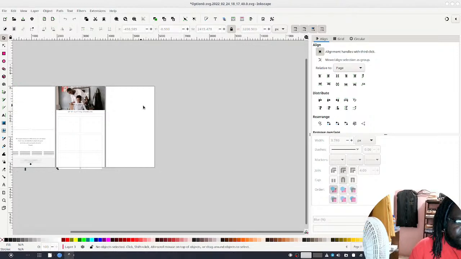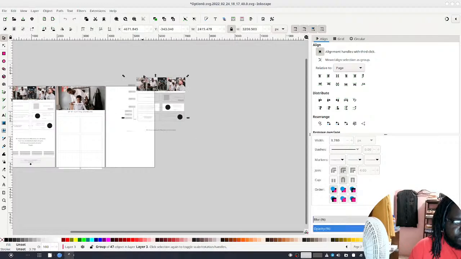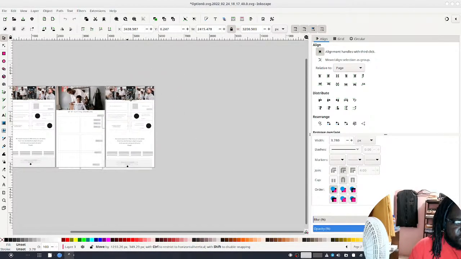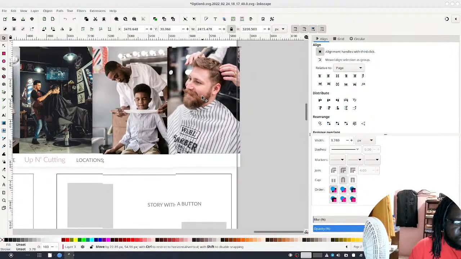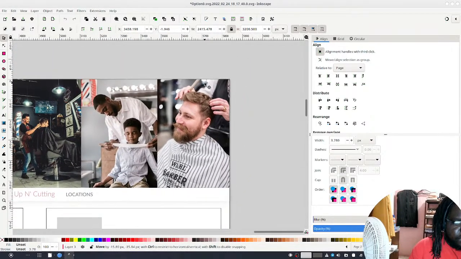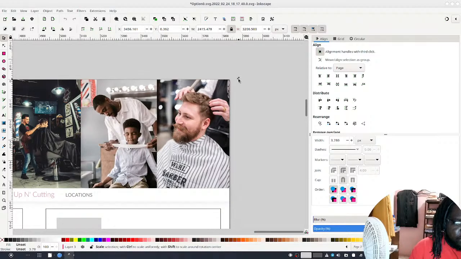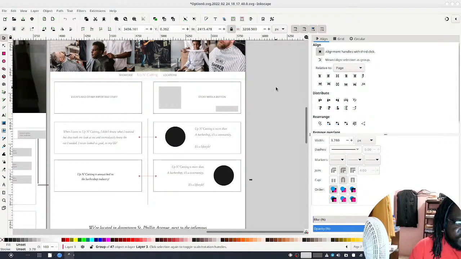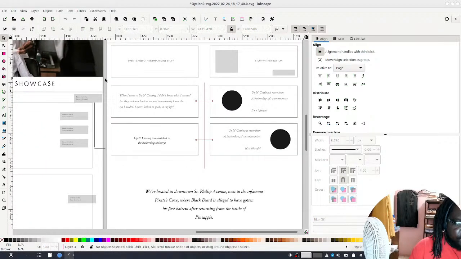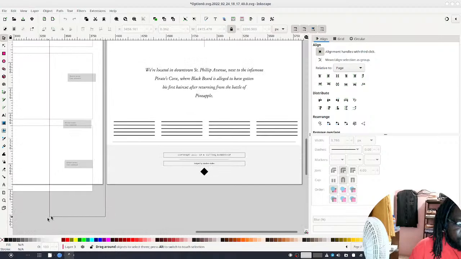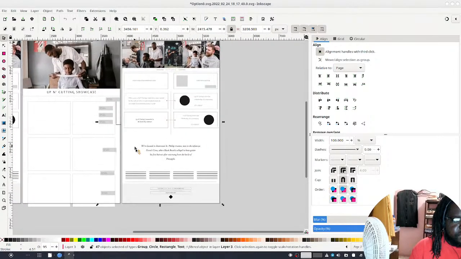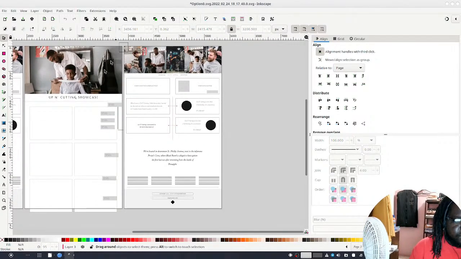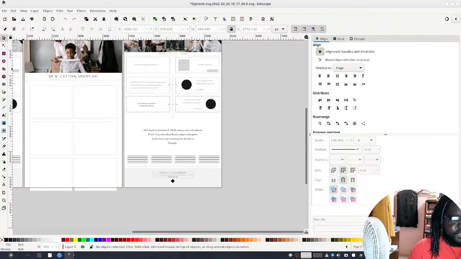Okay. Oops, what did I just do? Good, paste and drag everything into place. And all this extra information over here, I will be deleting. Okay, wait, I need to ungroup first. Right, so we can delete that.